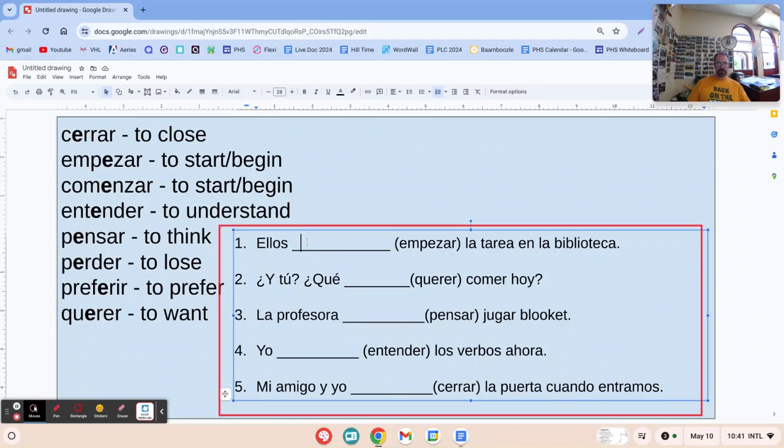All right, I think it's easier to type, so let's do that. So ellos with empezar is going to be empiezan. Ellos empiezan la tarea en la biblioteca means they start the homework in the library. Número 2, y tú qué, it'll be quieres comer hoy. And you, what do you want to eat today?